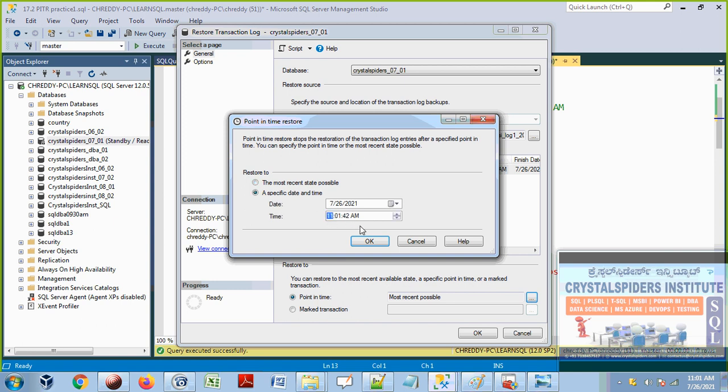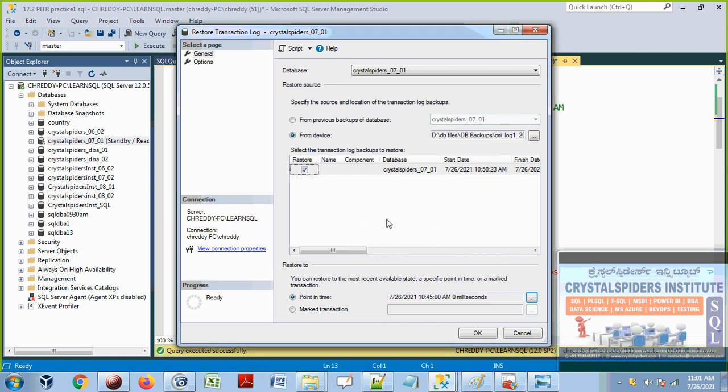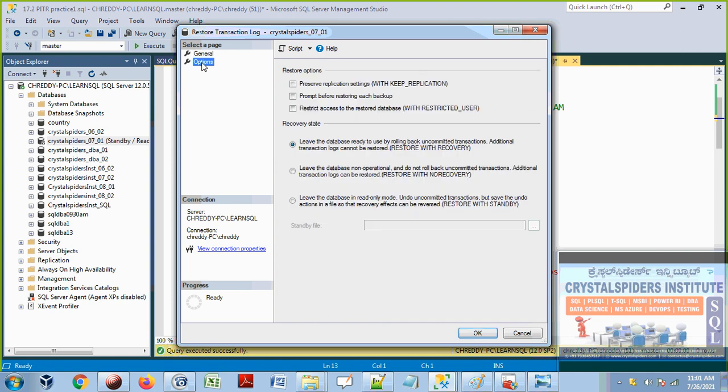Give a minimum one minute gap, guys. Okay, so 10:45 and 00. So 10:45 AM 00, and finally I am going to recover the database. After that I don't want to restore anymore, so recover the database. First option, restore with recovery, and say okay.